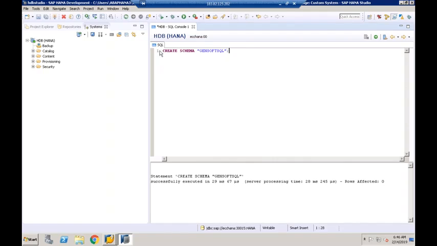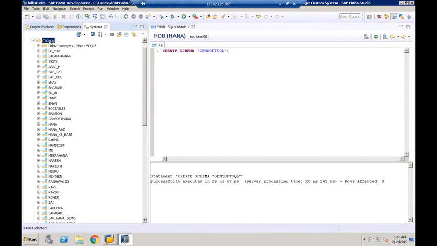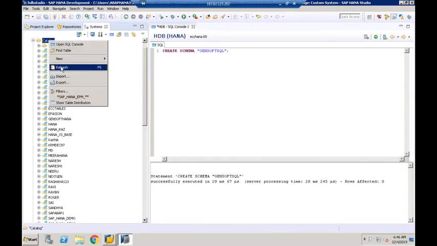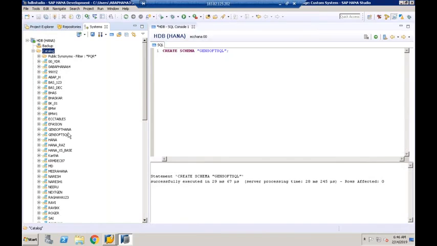Can I see that schema here? Let me choose catalog, right click on the catalog, and say refresh. Do we have any schema with the name Gensoft SQL? Yes. Let me expand this schema. When I expand, you can see you have different database objects here. Let me expand tables. When I expand tables, I don't have any tables. So what we did so far is just create an empty schema. As part of this schema, I don't have any objects at this stage.